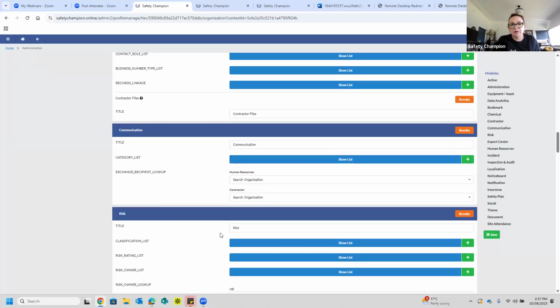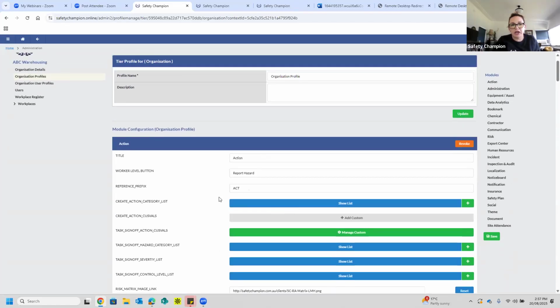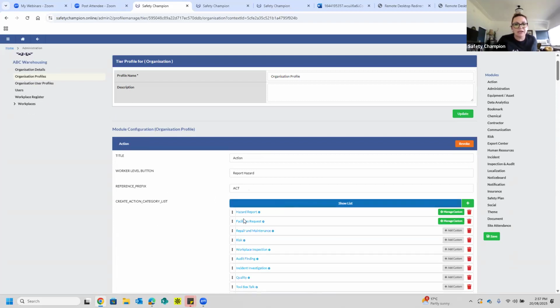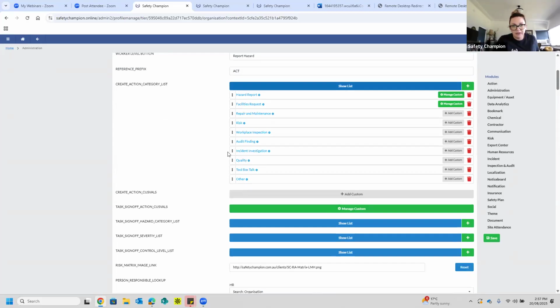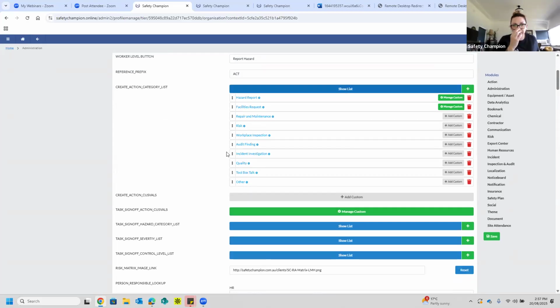The other thing to be really aware of is if you're going to change category lists and text in here, for instance these action category lists, it's likely that there's already data attached to some of these categories. So if you were to just delete hazard report and then go, oops, I didn't mean to do that, it's not going to recognize it as the same. On your reporting, you're going to have two lots of hazard reports. So be very mindful not to delete things that are blue.